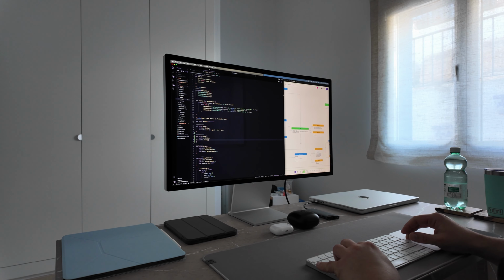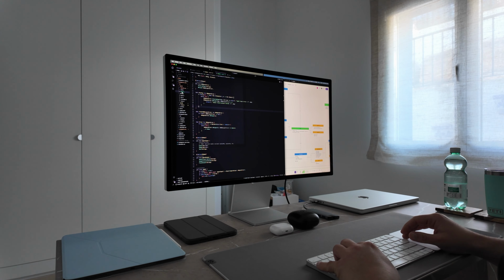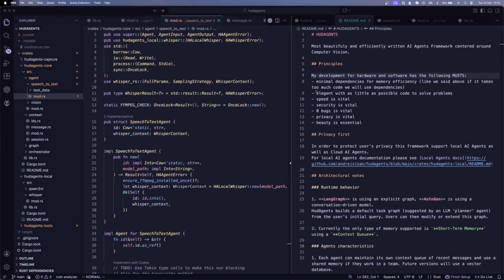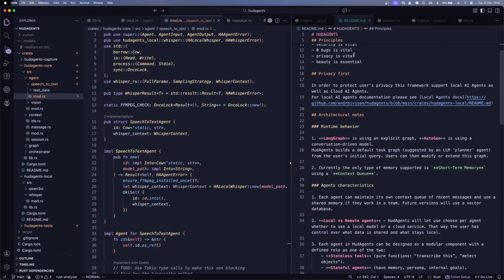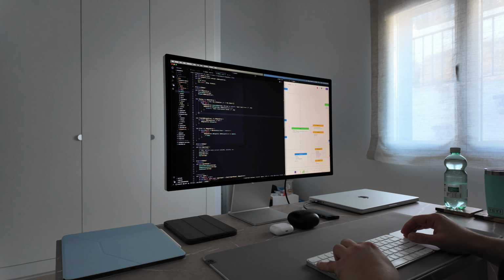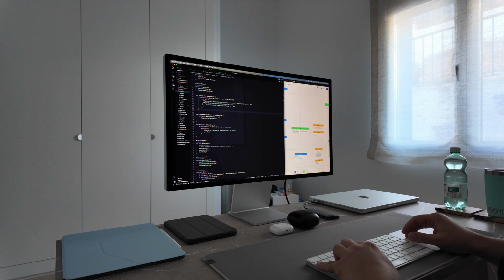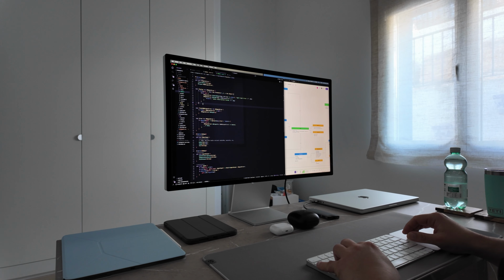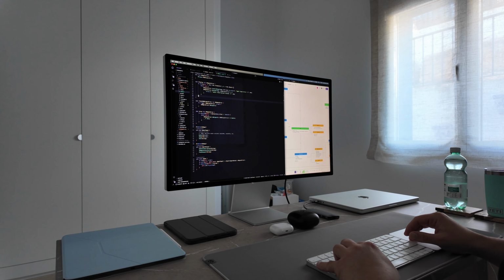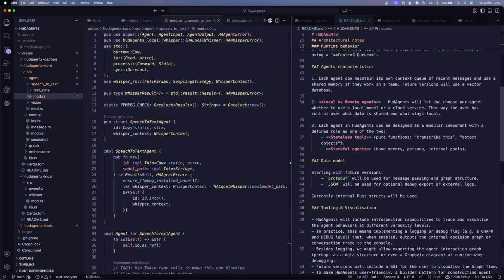The main ideas and values I want to instill in this framework are: bulletproof by design, meaning reliable and robust, easy to extend, easy to maintain. Privacy first. The user can choose between running the framework using local agents or cloud agents. Zero bloat. Stay away from dependency hell to achieve memory efficiency and a quick, easy installation process. Elegant code. The least amount of code to solve a problem, which also provides speed.